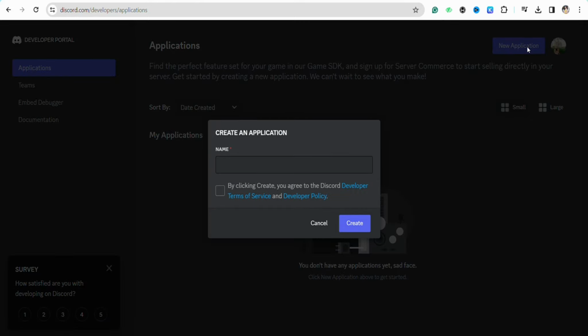Just simply click on it, right beside your profile icon, and after that you need to give a name to the application or the character that you want to create. So I'm just giving it a name. Give it any name as per your choice, and after that click on the terms and conditions of the developer in the Discord server, and then simply click on create.